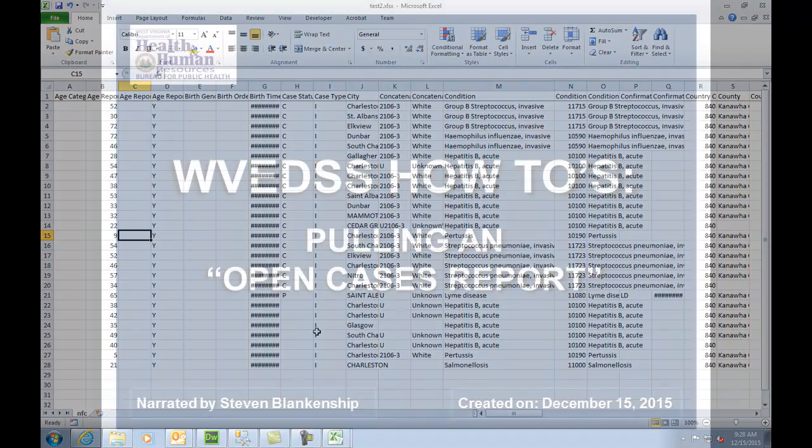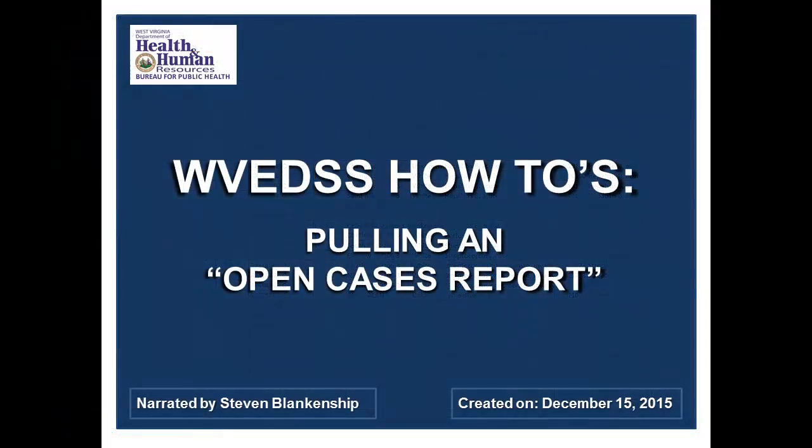So this is the way you can use to find your open cases at any point in time. That way you can see which investigations need your attention the most.